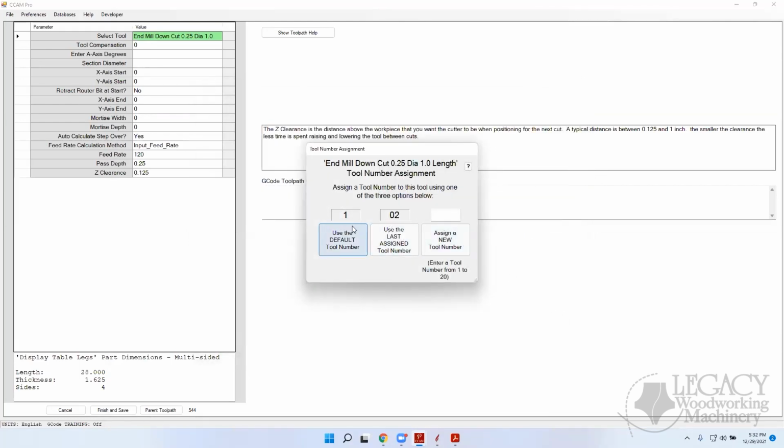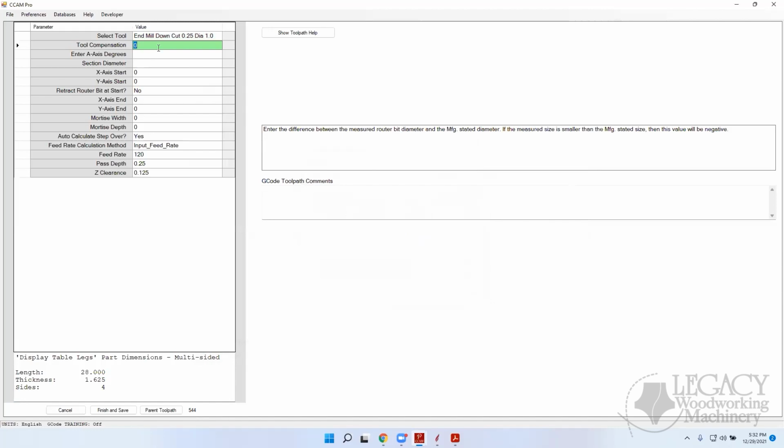Now this one says the default inside the cutter is 2, but the last time I used it is 2. And it doesn't matter. So I can put a value in here, 3 if I want, and assign that one. Or I can just say, hey, use 2, which was the last one that was used, and that'll be fine.